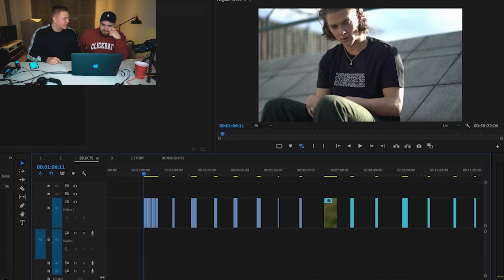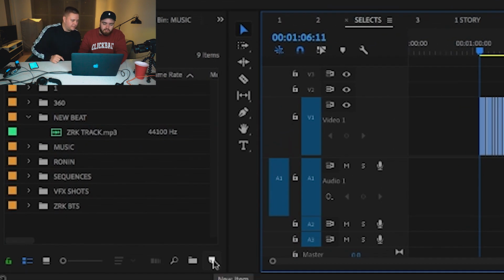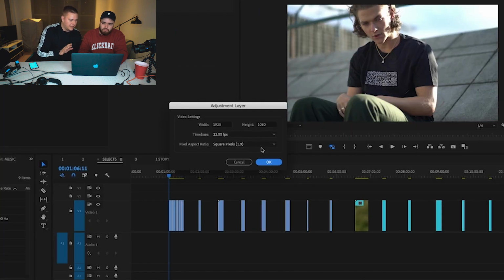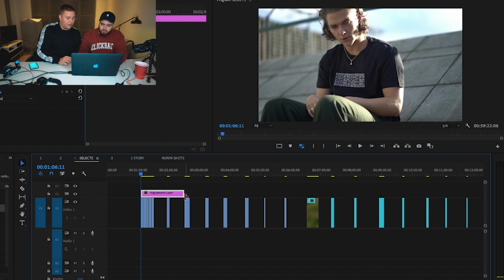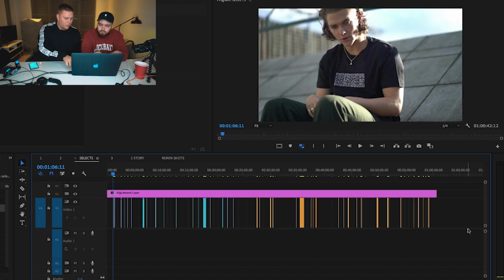So step 1, we're gonna create something called an adjustment layer. Okay, I can do that. And you do that by clicking on this bit, and then adjustment layer. Click OK, just leave it at default. Drag the adjustment layer on top. That's it, perfect. So now extend it throughout the whole bit that you wanna work with. Select all of your footage here.